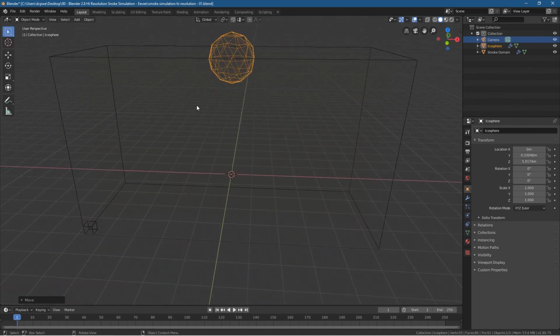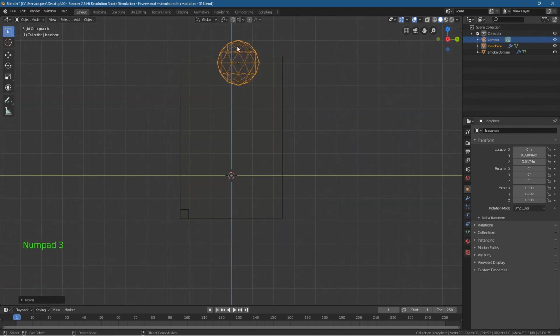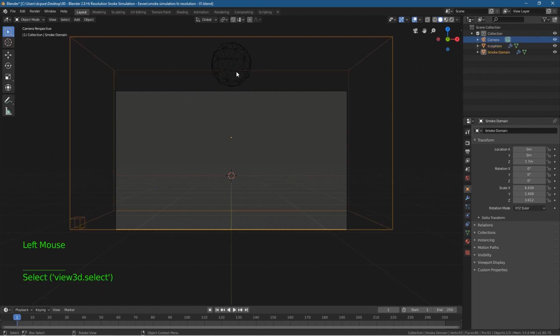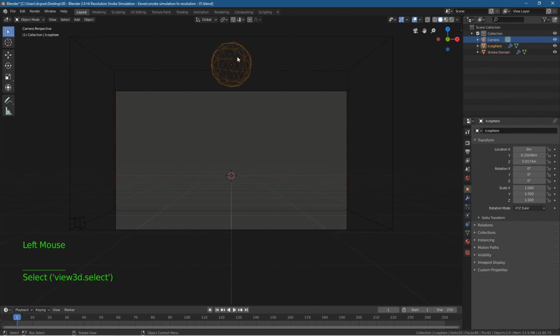Can you see it's sitting outside? If we press number 3, we can see the Ico Sphere is on the outside of the smoke domain. So let's press 0 again. And what we want to do is make sure that this back line here is higher than the Ico Sphere.